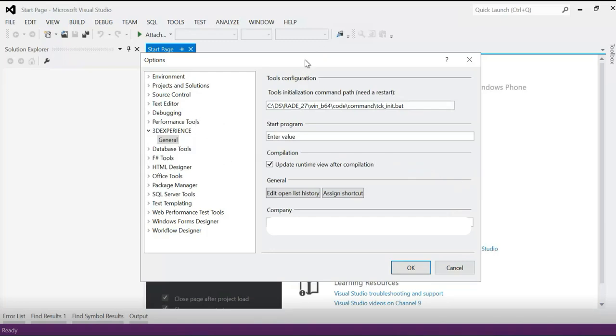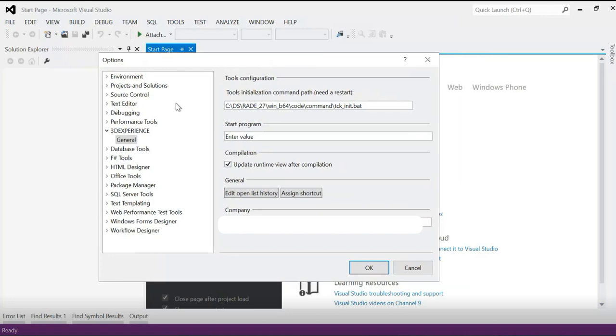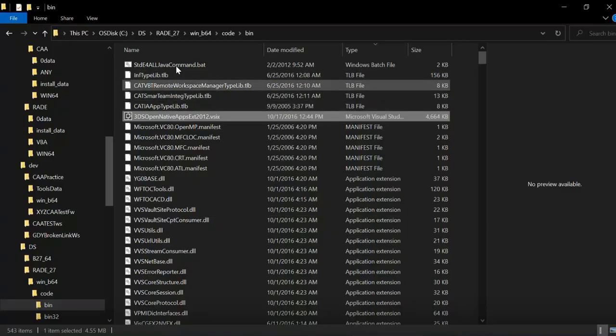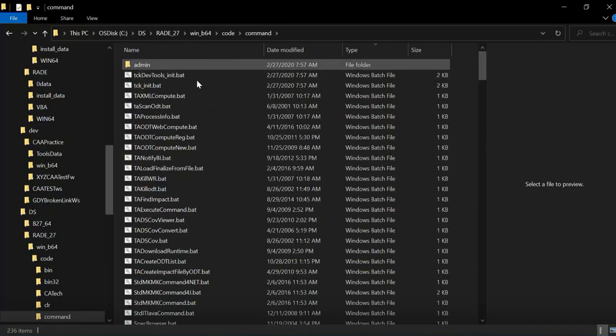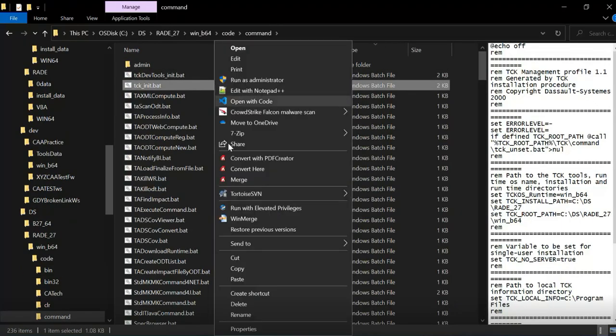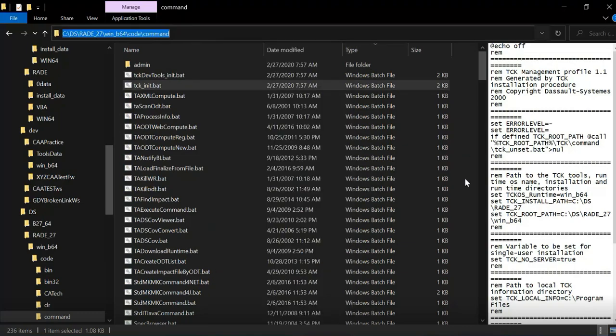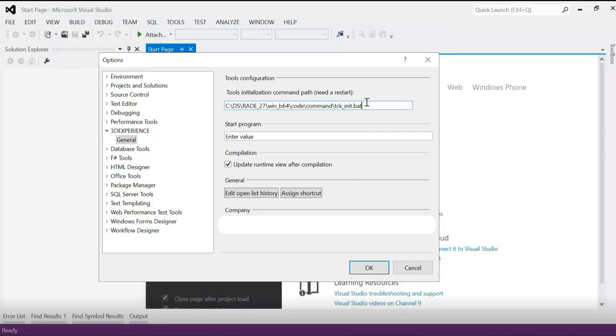Once we install the 3ds extension, it will ask for a tck_init path. Here I have tck_init already in this path. You can go to your RADE tool installation, Windows 64 code, and here you will get the tck_init.bat file. So you can copy this path and mention it here for tck_init.